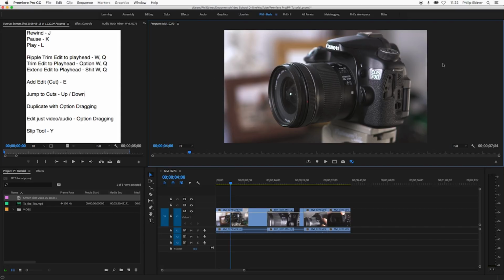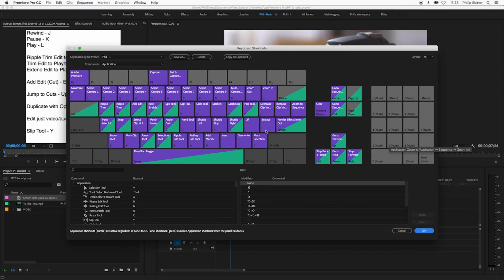The first thing you need to know is how you can adjust and see your keyboard shortcuts. Just go up to the Premiere Pro CC menu, go to keyboard shortcuts, and this is how you can see all of the preset keyboard shortcuts. If you go to the keyboard layout, you can see different ones. I started with the Adobe Premiere Pro default. The only thing that I changed was this one called Add Edit, and I'll talk about how you can do that when we get to it.